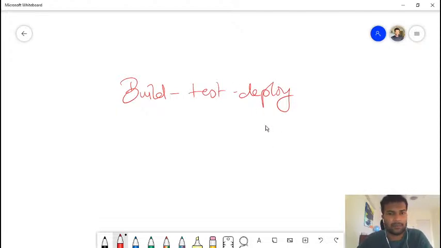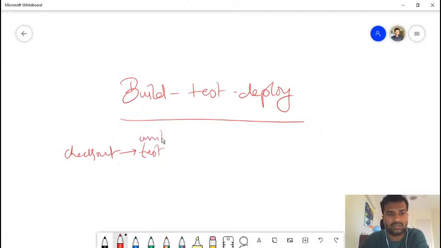All right, fine, but what defines all these phases that are in between? So some of the complex pipelines that we have built, we saw that the actual step starts with checkout, and then we have to run some tests. Let's call it unit test for now, and after that you go and do a build.